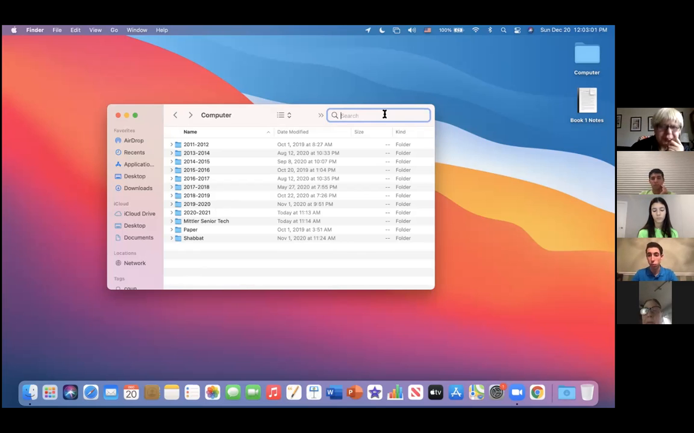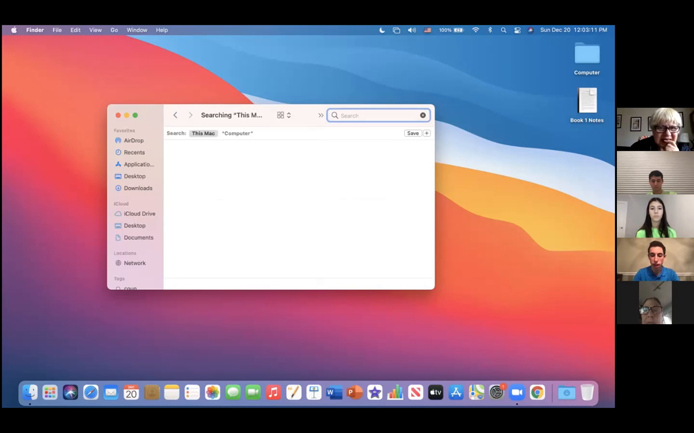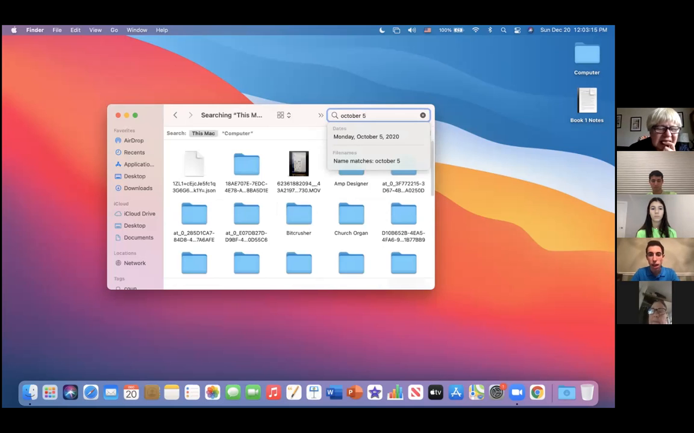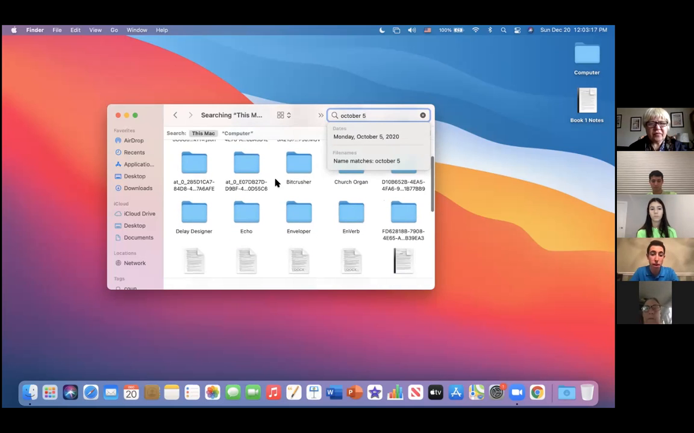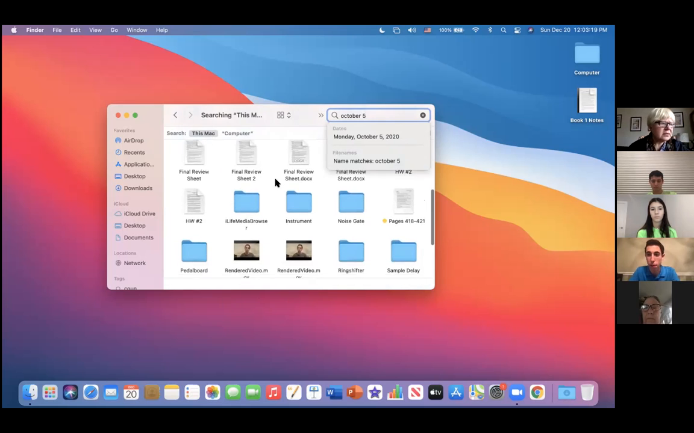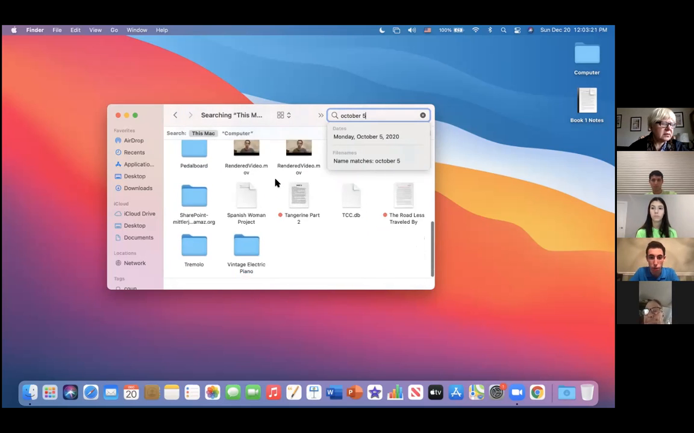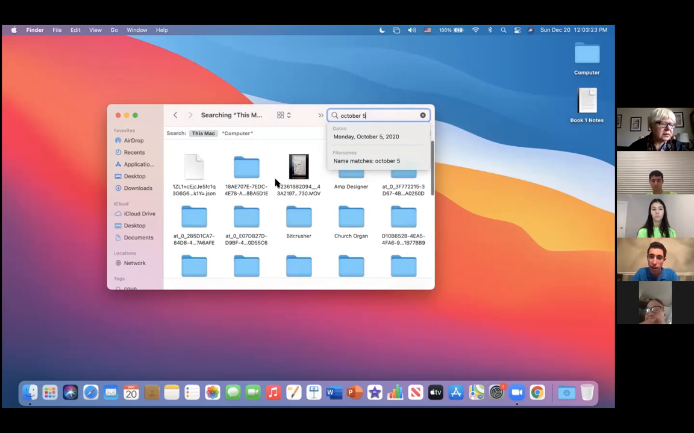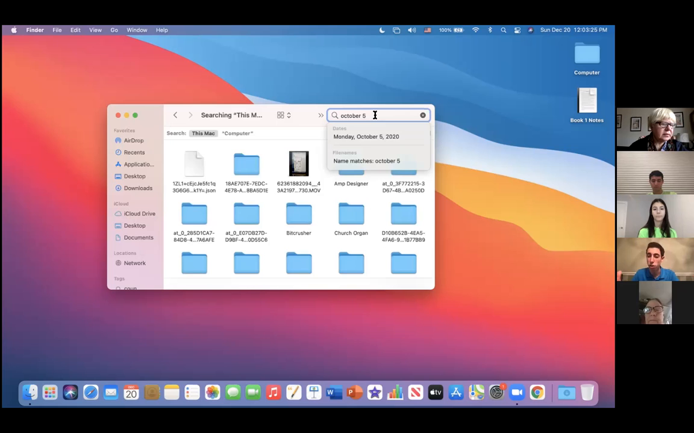If you're not sure exactly where it is, you could even type in a date. So if I type in, let's say, October 5th of last year, here are, I'm not even sure what these things are, but these are things that I apparently worked on October 5th: videos, documents, things like that. Things that have the term October 5th in it.